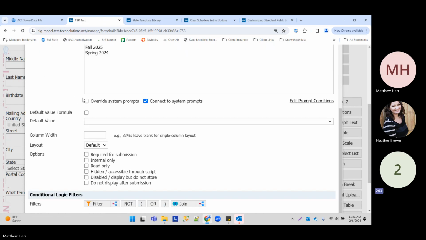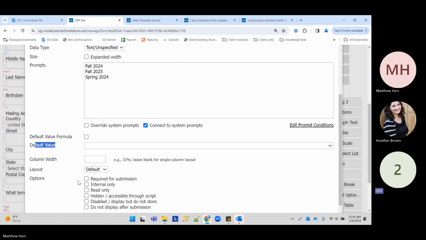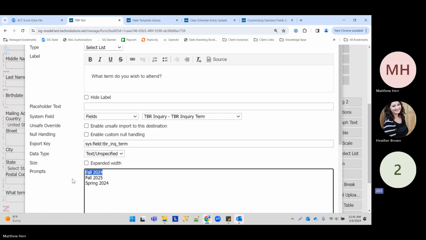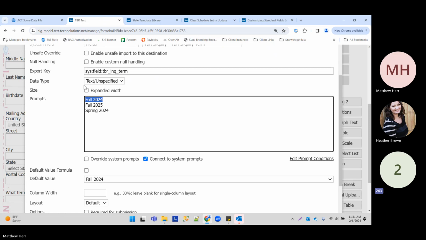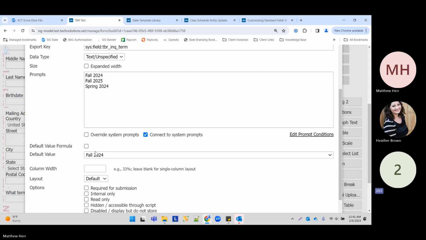As I go down a little bit, I can make a default value. There are certain areas in Slate that default doesn't work well. The app is one of them. So just be cautious with your default value. But I can say everybody that fills out this form automatically defaults to fall 24, but they can choose fall 25 or spring 24 if they'd like. So maybe we know that most of our students are all going to be fall 24. We're going to make their life easier by defaulting to something and storing that.